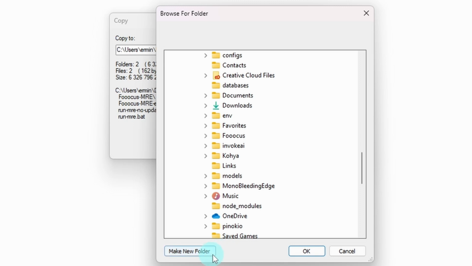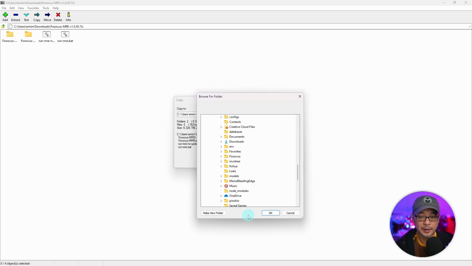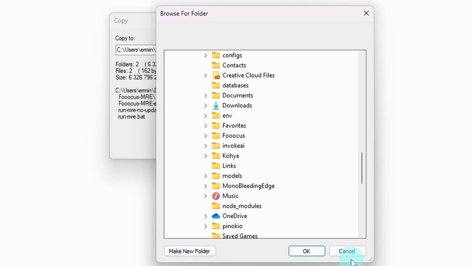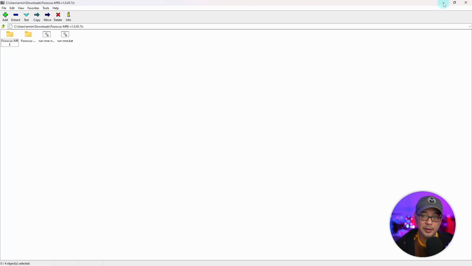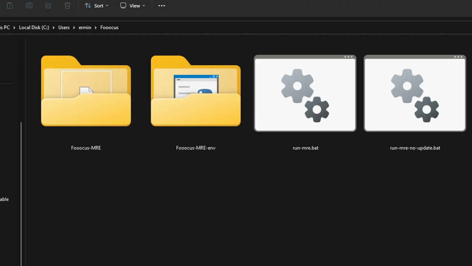Now, at this point, you could make a new folder. I highly encourage you to keep a separate folder in case you decide to install other stable diffusion platforms or if you have existing ones. So you can make a new folder here. Simply press OK. I've already done that, so I'm going to close this. Now, once everything is extracted, you just have to double click this icon.